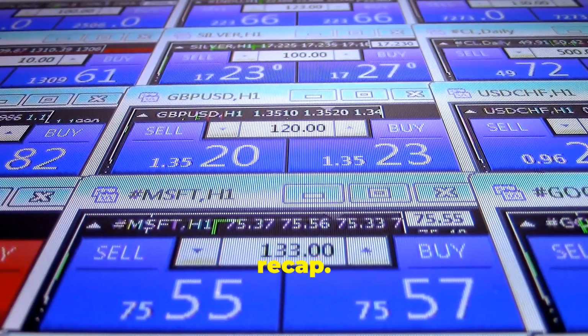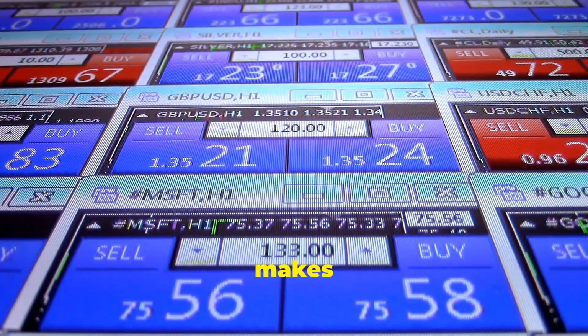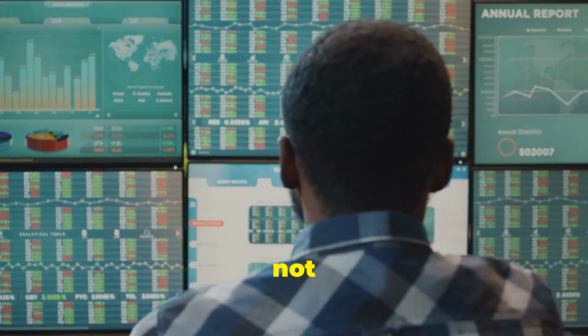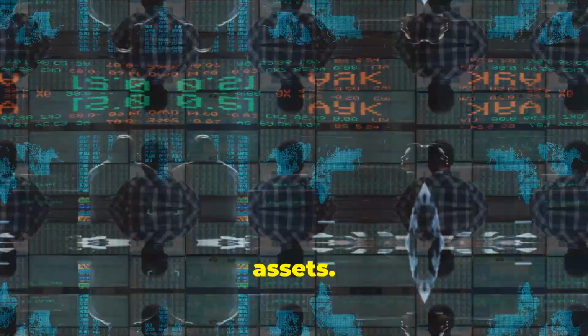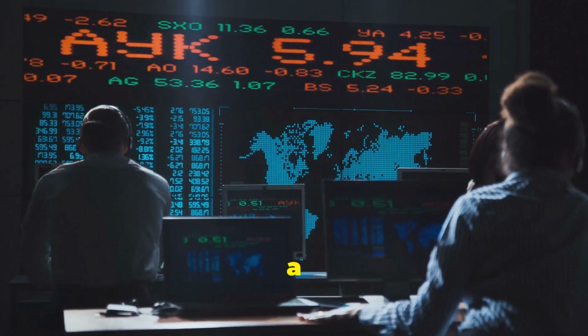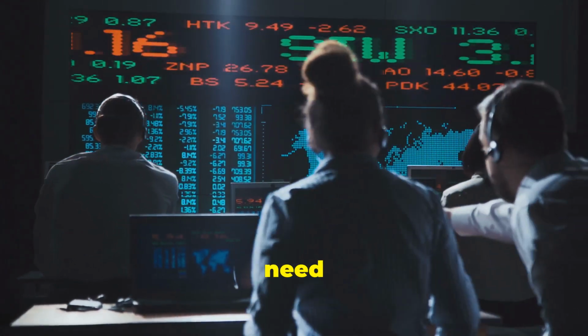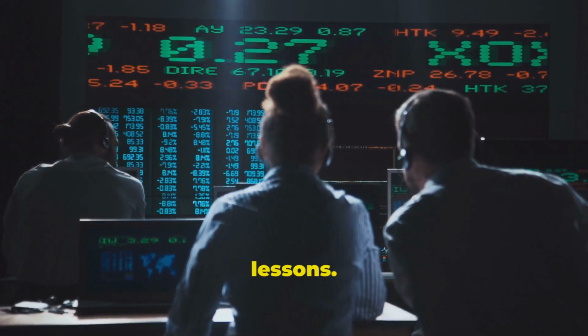Let's do a quick recap. After seeing that triangular equilibrium makes currency markets truly random on lower time frames, we learned not to trust candlestick charts the way you might with other assets. We have learned to accept that there won't be a perfect entry. Due to this, we will need a rough idea when to enter, which we discuss in future lessons.